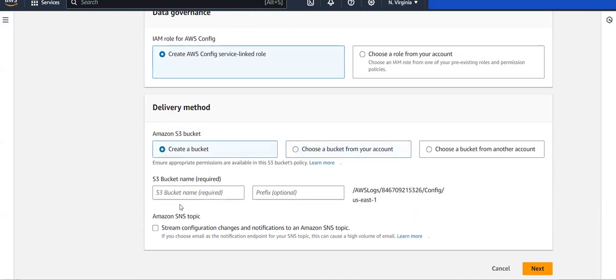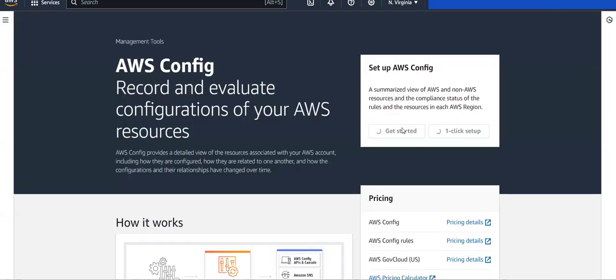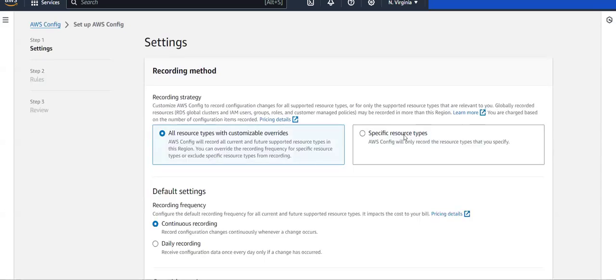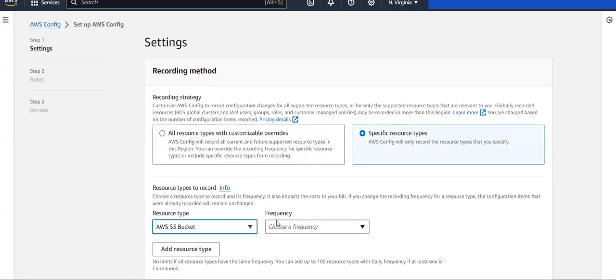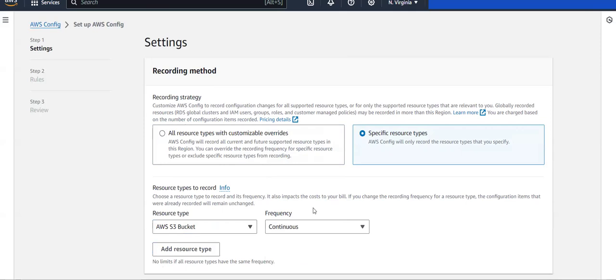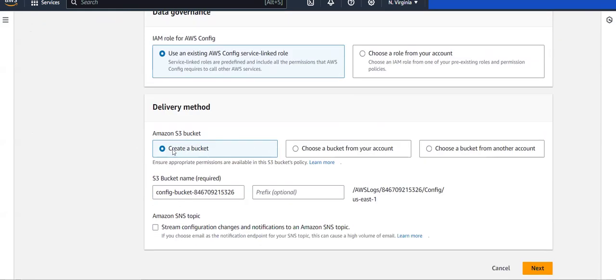So let's click on create bucket. I think no bucket name is showing here. Now let's start creating again, so that it will suggest some bucket name. I'm selecting a specific resource, the S3 bucket type. Frequency: it needs to monitor continuously. And I want to use the existing AWS Config service role that was just previously created. And you can see it will create this bucket for me, right? Yeah. Now I'm just clicking on next.